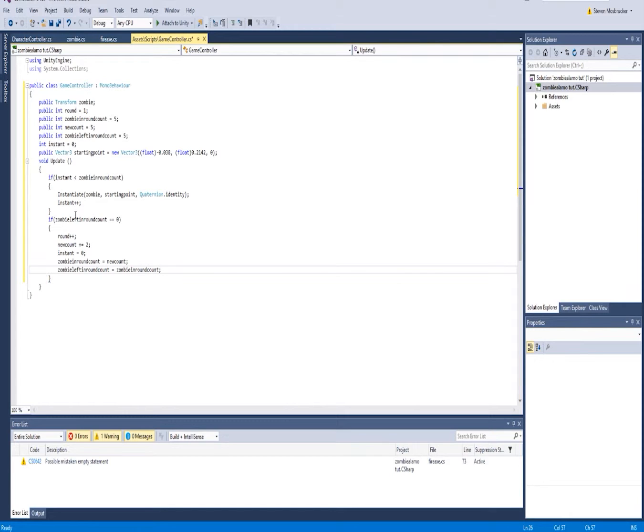So you'll notice here, okay, so let's go ahead and go through this. So basically I have a little variable here, instant or instantiate, that basically says what zombie I'm instantiating on. So here I'm going to start out at 0. You can start out as 1 if you want. You would have to change some of the numbers around. So after every zombie that I create, that I instantiate onto the level, that number will go up until it's at my zombie in round count, my current zombie in round count.